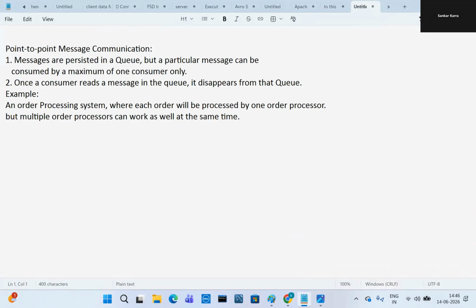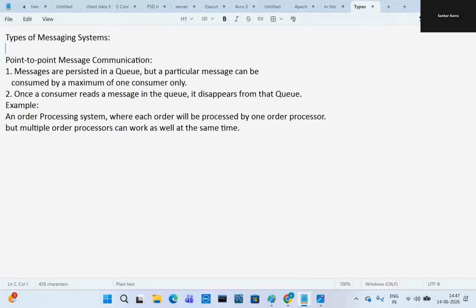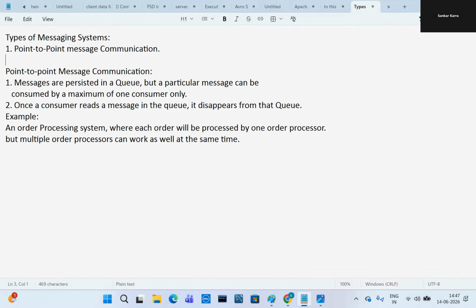Tell me the types of messaging systems. One is point-to-point message communication. The second one is the publish-subscribe message system.